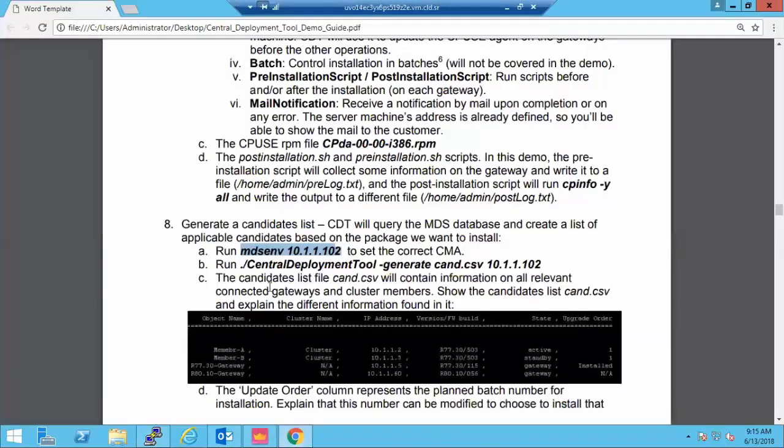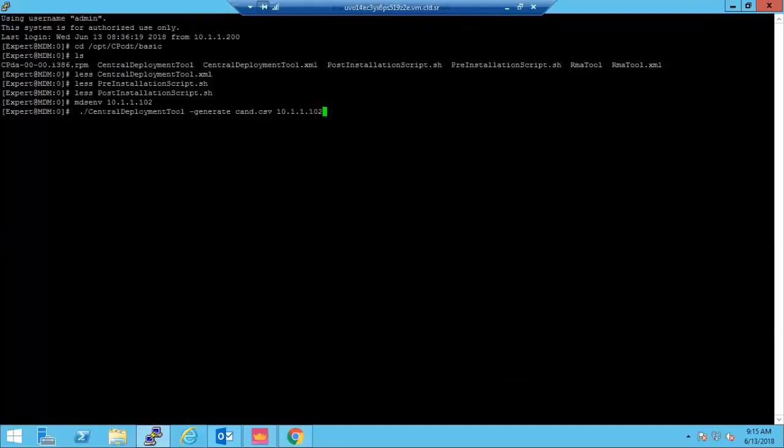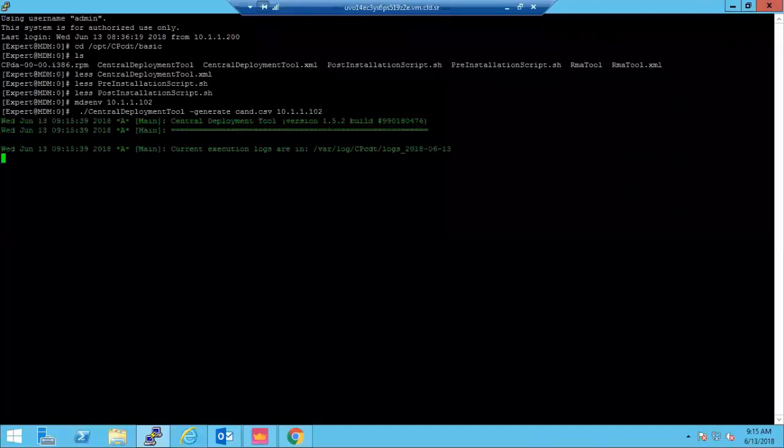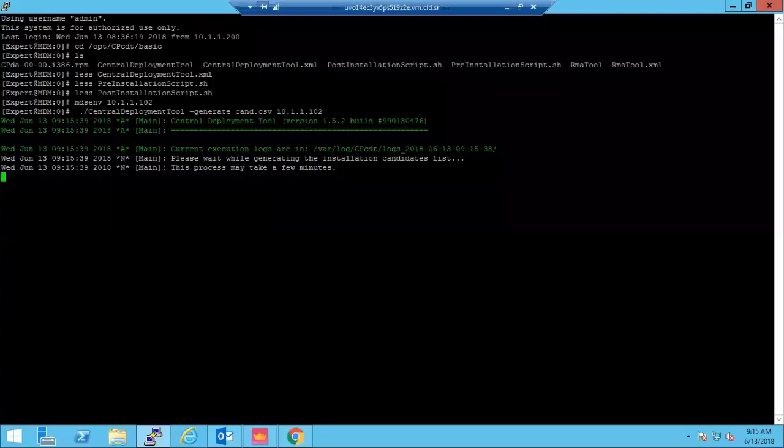Okay. And the next command is to generate the candidates list. Let's just go over the command for a second here. So we're running the central deployment tool. We're telling it to generate the candidates list. We're specifying a candidates list file, which will be created in this action. And we're telling it the CMA IP again. This is just for CDT to verify that we are in the correct environment. So let's do this. This should be relatively quick in this environment, at least.